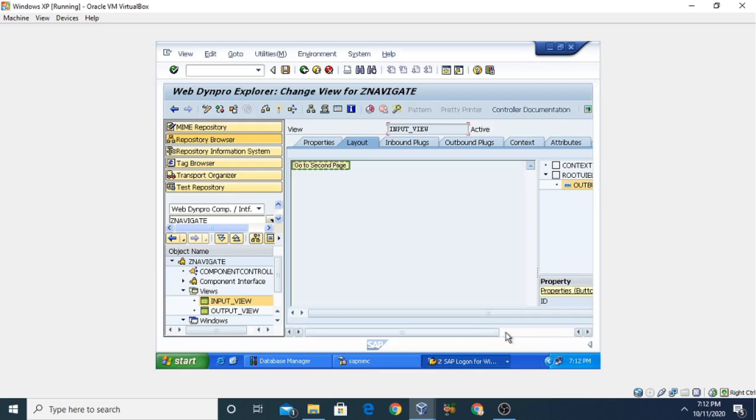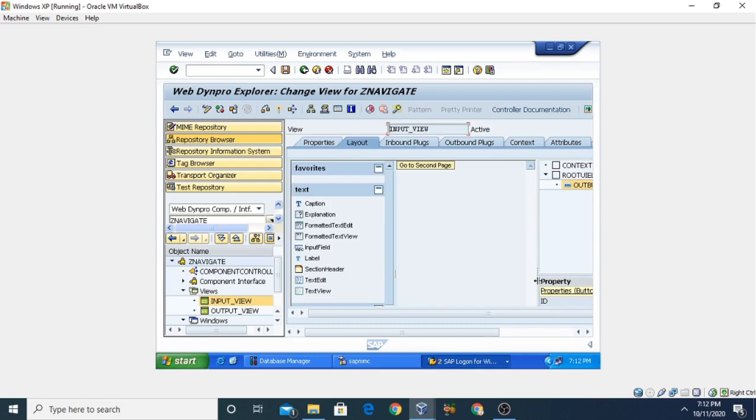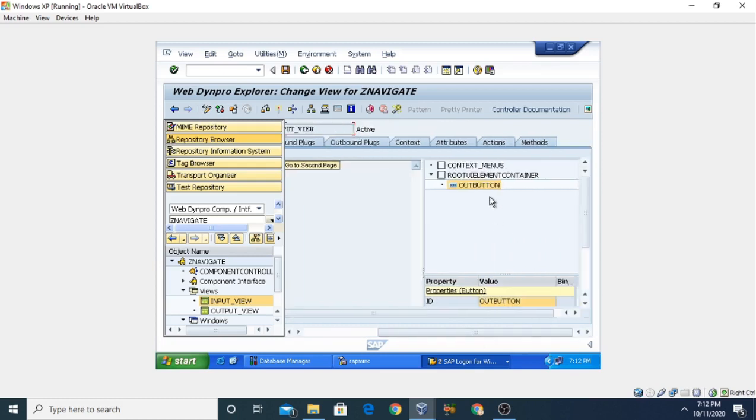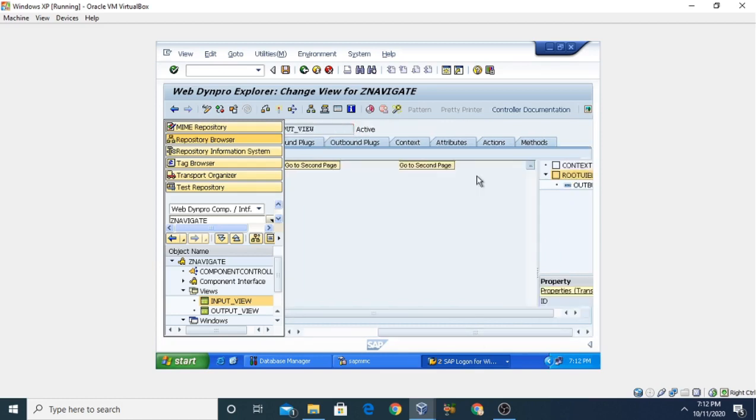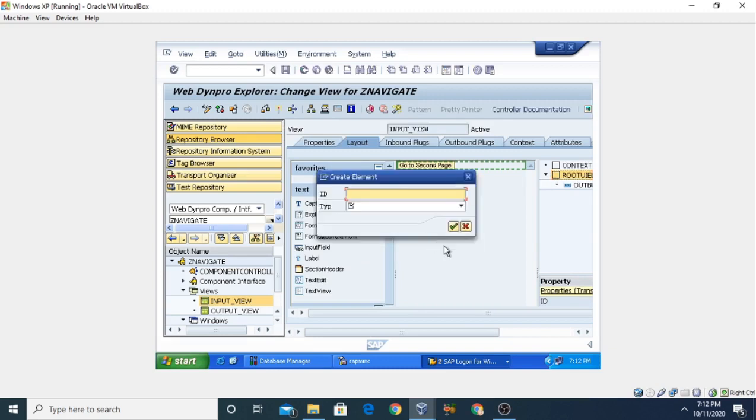And you can also add more elements onto this view. Just right click on root UI underscore element and then insert element. Suppose we are going to create an input box. So you can also create, first of all, a label. If you want to create it, just give the label.